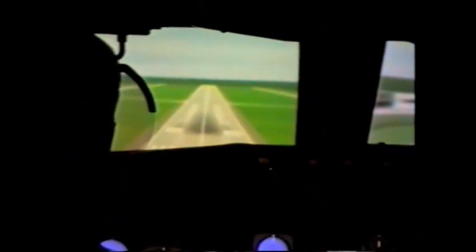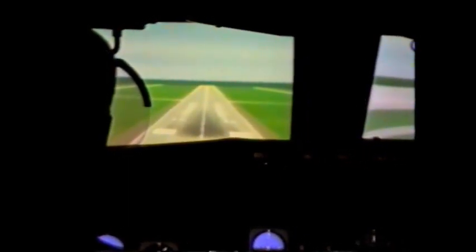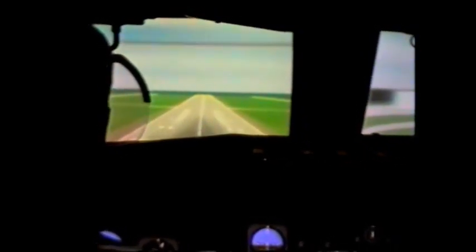Again, that guidance cue will give pitch and roll commands all the way through the flare, even if you get a little gusty crosswind or whatever. So just try to stay right on it. Yeah, very good.